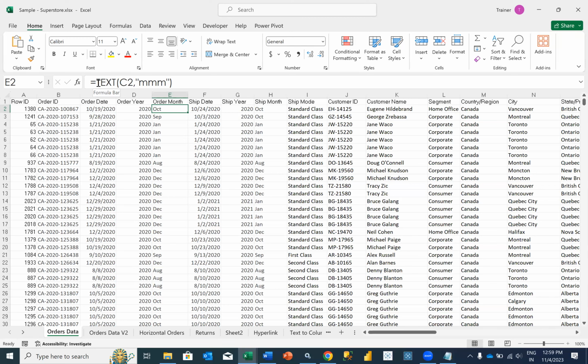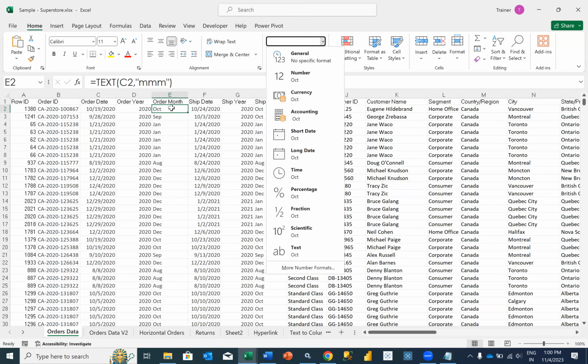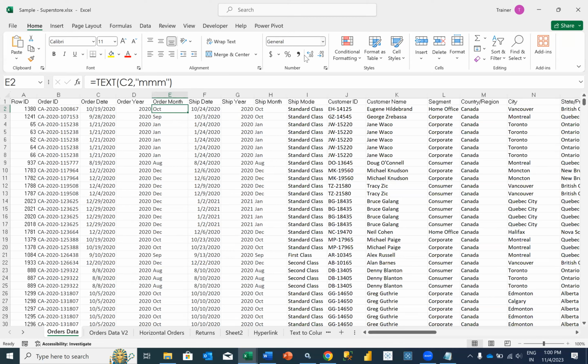Did you type is equal to? Yeah, it was text, C2, comma, and then you could set it up. Okay. And you just click on it and press enter. Go ahead and change the format to general. Select the cell and select general. Then you should see something. Once it is working, just double click and drag that formula for all the cells.